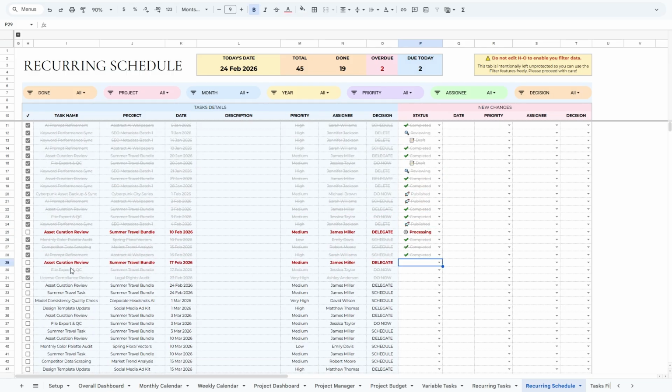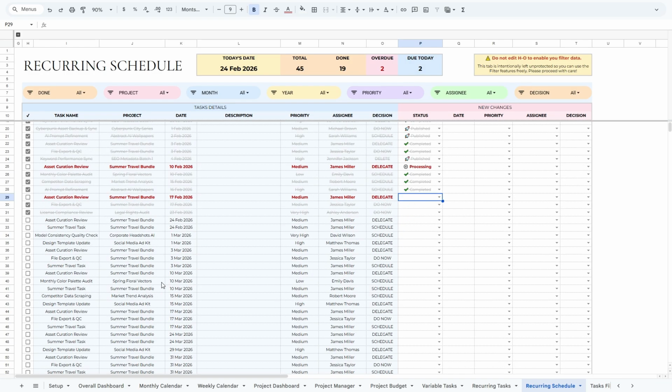Okay, let's scroll down and check the recurring task I added earlier. And here it is. This is the task name, and right next to it is the project name. Notice the date. It starts on the 24th and repeats every week, just like we set up. Now you can update the task status in the status column. For example, let me update the status for this task I haven't touched yet.